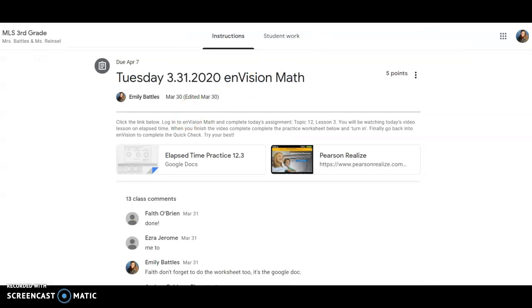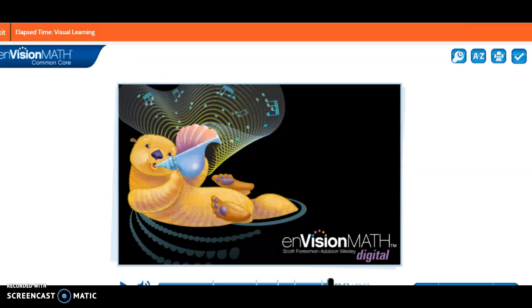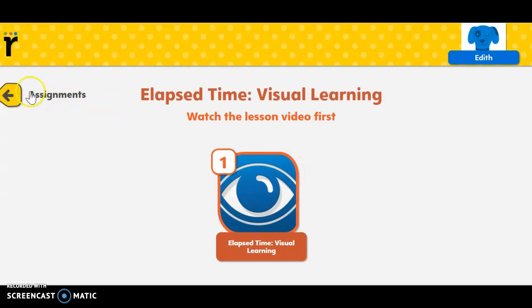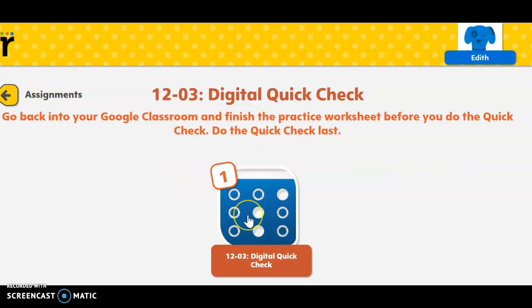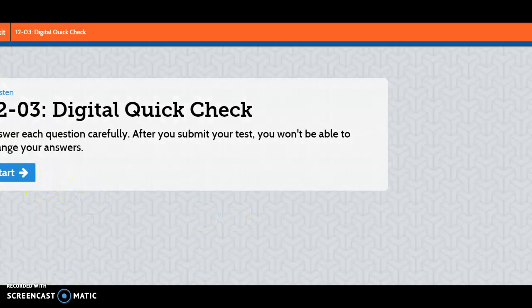Woohoo! I'm done. Now I'm going to go back into EnVision and make sure I do the quick check so my teacher can see that too. So let's hit exit and go back to my work. Oh, assignments. There we go. I got to do the digital quick check. Yay! Now I'm all done with my EnVision Math.